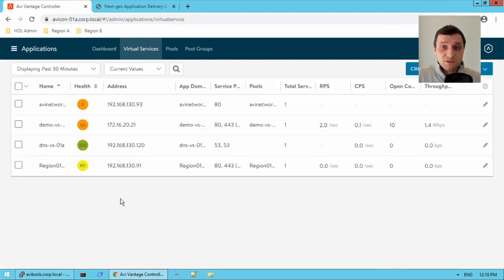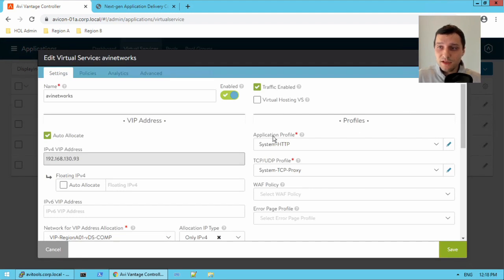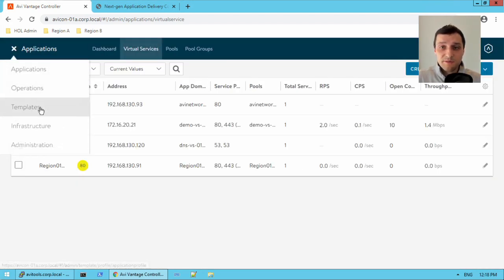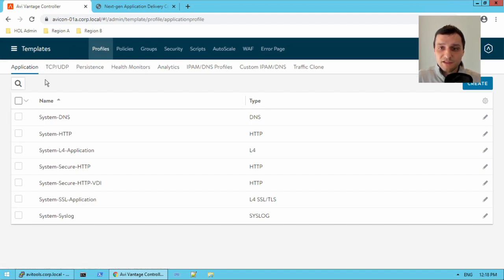Now what we want to do is dive deeper into one of the concepts, being the application profile. Here we have our application profile, and as I said, this further defines our application. Where can I find the application profiles? Well, it's under templates and applications. And here we see a bunch of different application profiles. These are the system packaged application profiles.